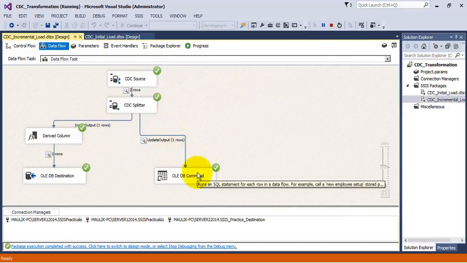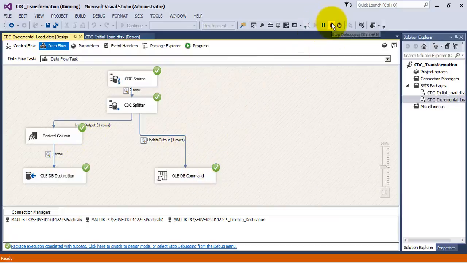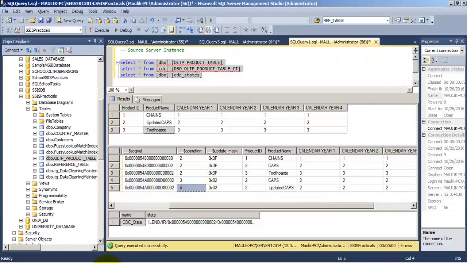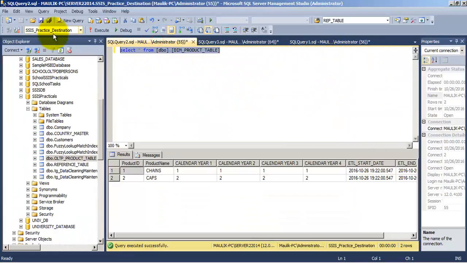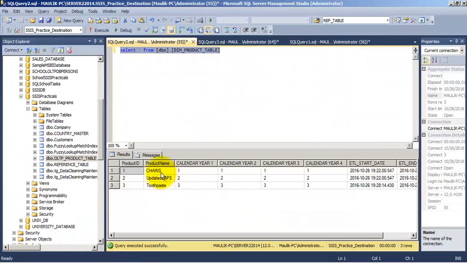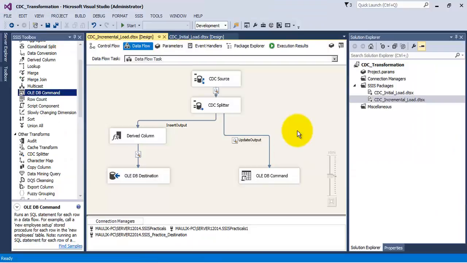Now let us verify the same in database. So in the destination table, now all changes are there. The updated record is also there and newly inserted record is also there. So our CDC incremental load package has transferred all the changes from source table to the destination table.